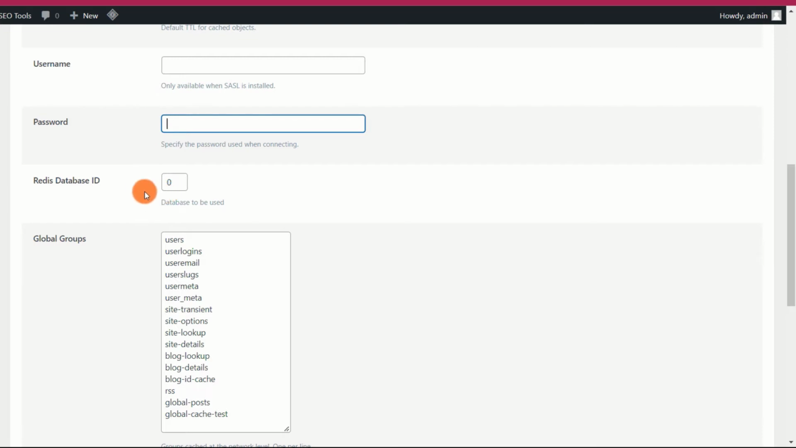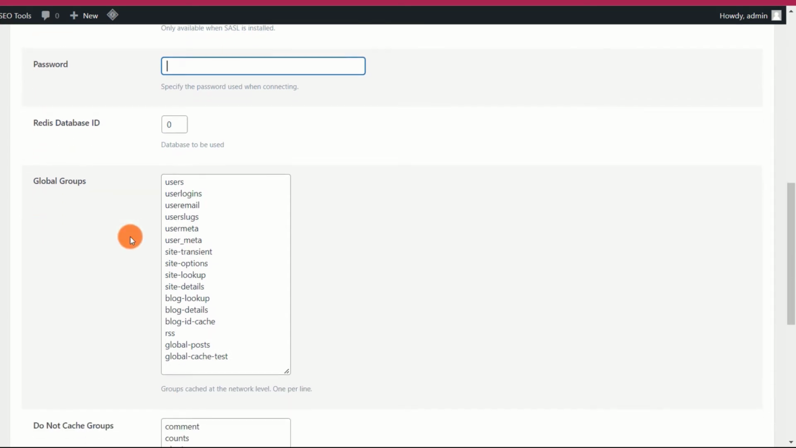If you do not already have Redis installed, there is no reason to bother. If you already have Redis installed, you should leave it alone unless you have an alternative Redis database ID to provide to increase performance on clogged Redis databases. Global groups. Whatever is currently present is sufficient.